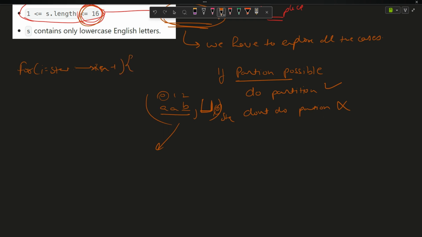What will happen? My string will be s.substr from start, with length i minus start plus 1. That is the length of the substring I want. This will give me a as a substring in the first iteration. I will then check, is a a palindrome? Yes, a is a palindrome, so push it into the answer. This is my current list, and the index is 1 now, because I have used 0, I will be moving to 1.